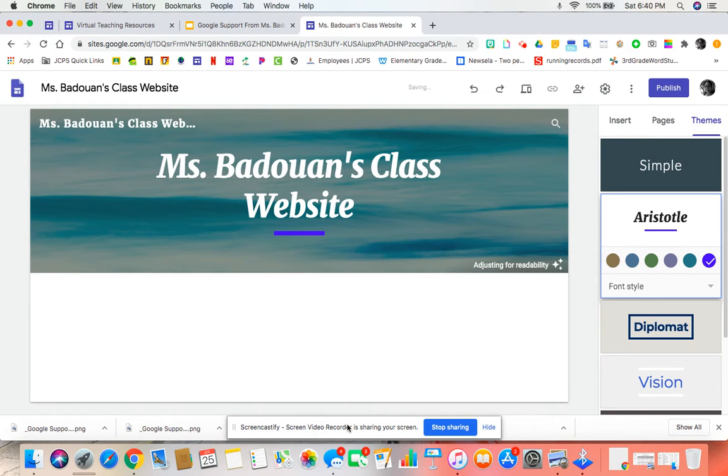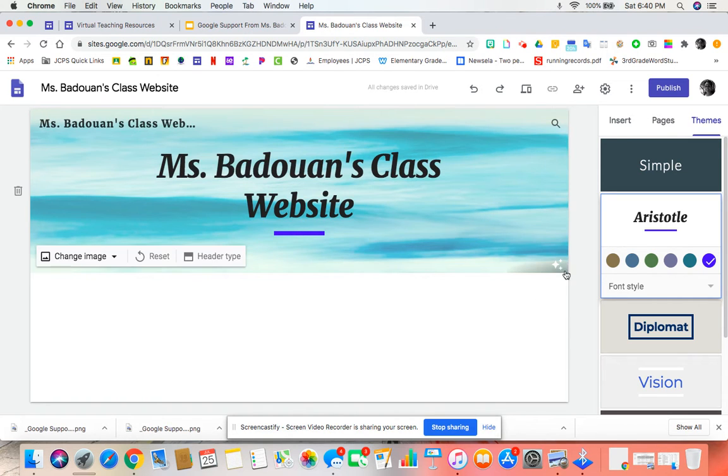Okay. Now, if you see this over here, it looks like it's working. This is adjust for readability. So it changed the color of it specifically for it to be easier to be read. However, if you don't feel like you need that and it looks fine the way it is, you can turn that off and you can still read it just fine.